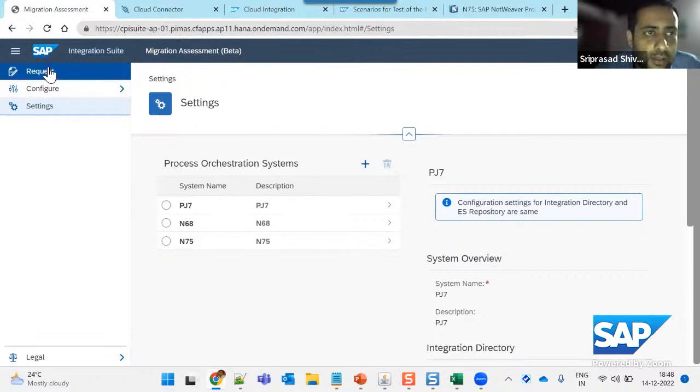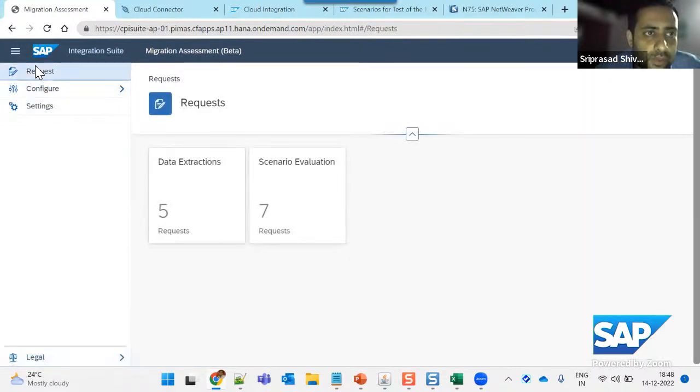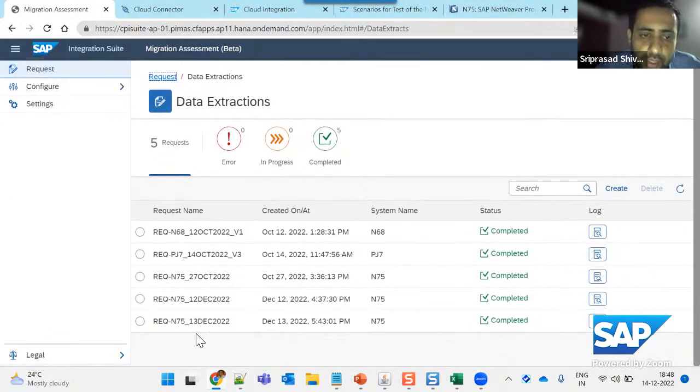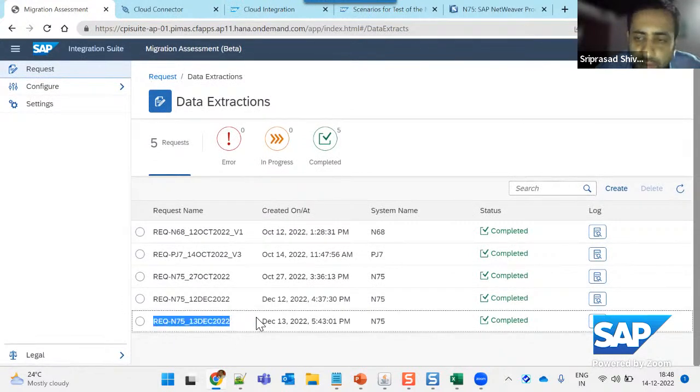Okay, and then the request comes. The first request would be the data extraction. Like, you need to create a request to pull the data from the process orchestration. Basically, this data would be used for the scenario evaluation. Okay, so I have already run a request yesterday for the demo, and I'll just show this, like how exactly you can run this. It's very simple to run. Let me just copy this.